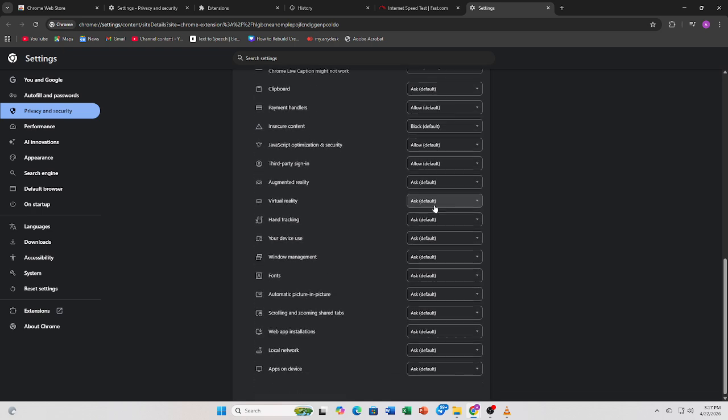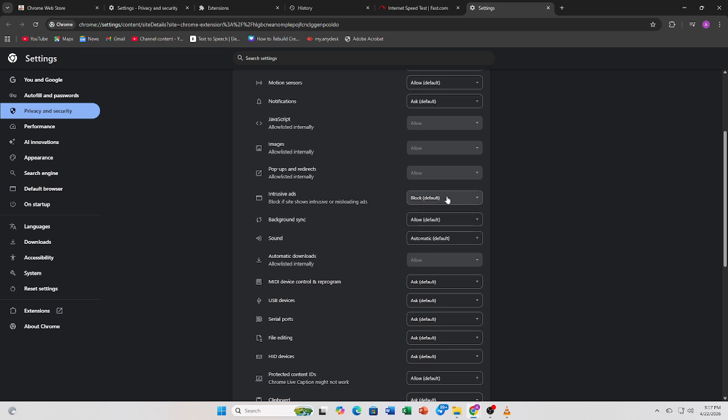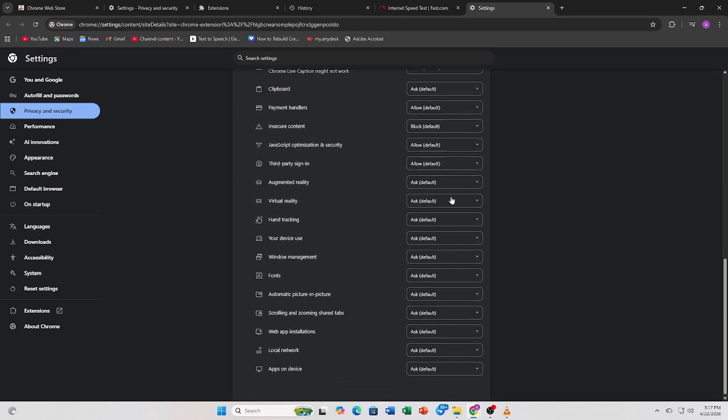Now, allow required permissions. Some extensions need access to storage, tabs, or browsing data to work properly. After that, remove and reinstall the extension. This resets all permissions and fixes most issues instantly.